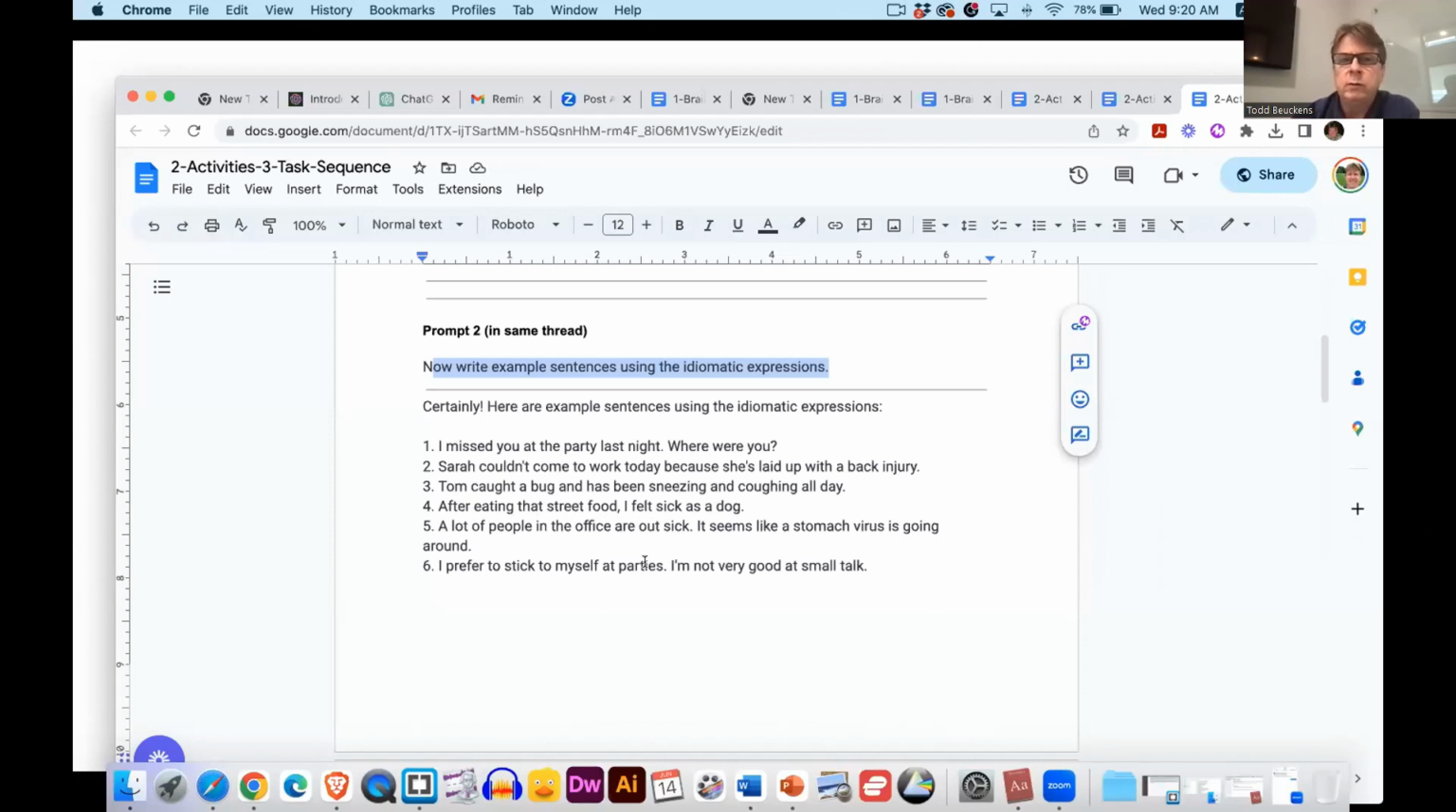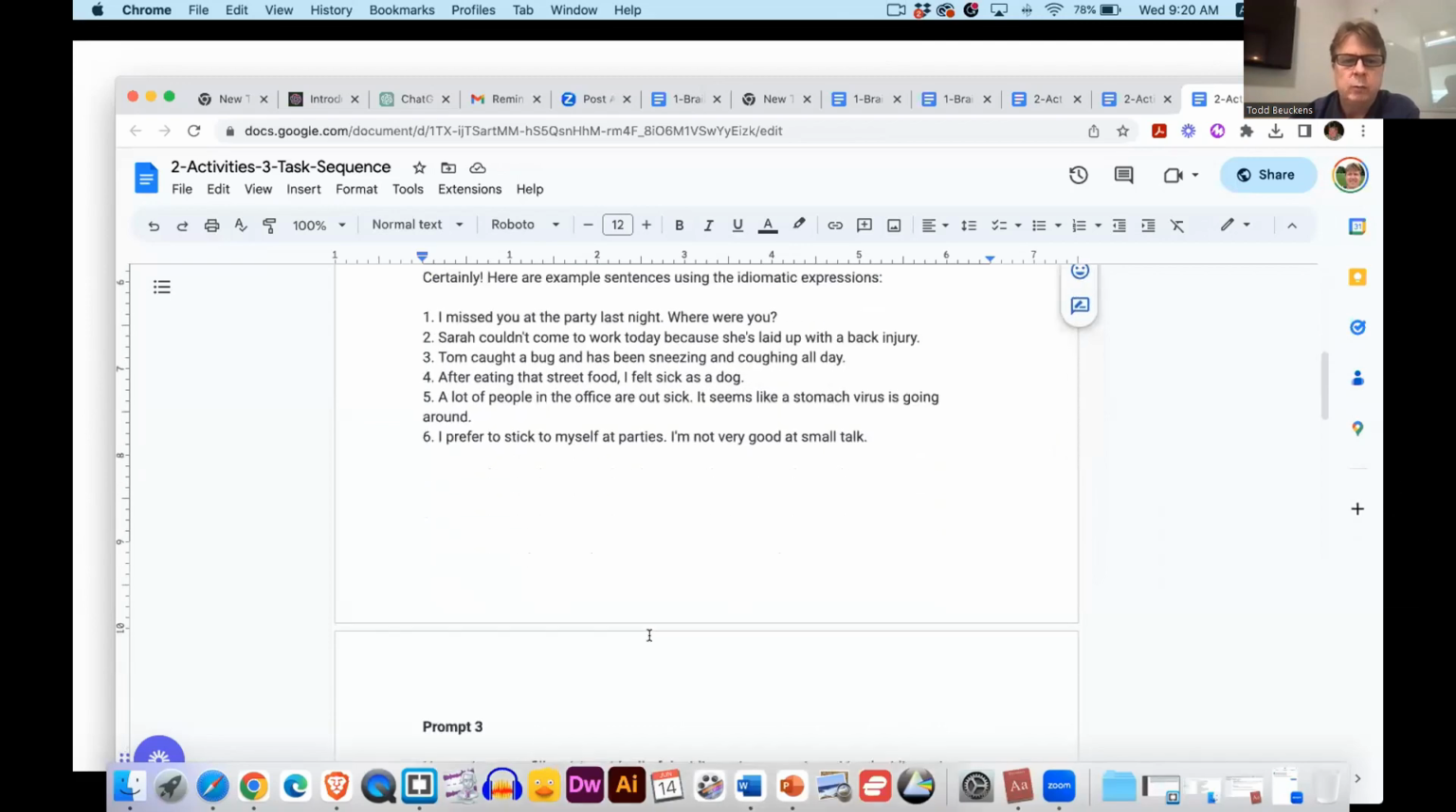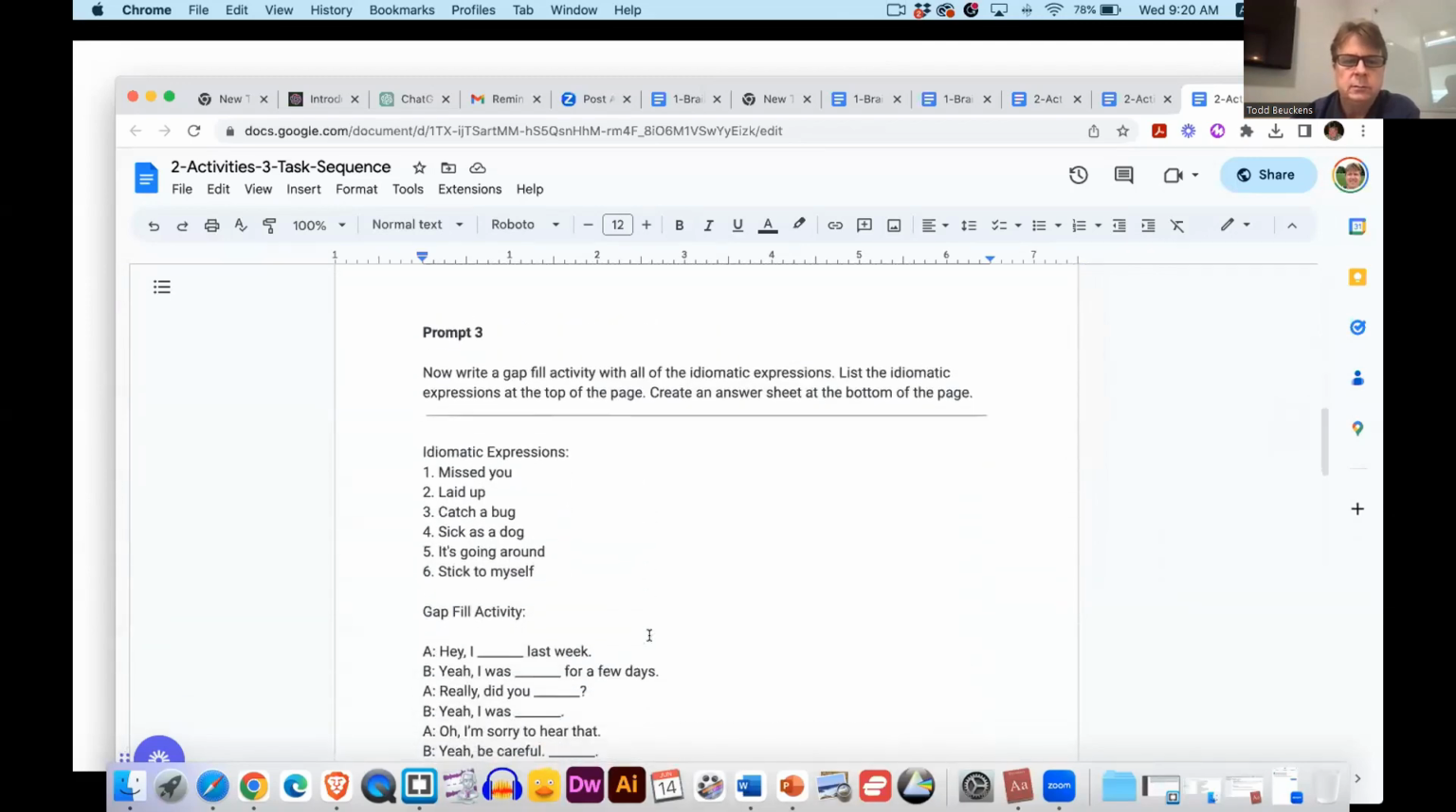That is actually one really good thing about ChatGPT: sometimes the usage is not perfect. Like the pragmatics is not perfect, but the actual grammar is usually perfect. Like the sample meaning, if it's small, is usually perfect. Okay, so then we'll go on to prompt number 3.